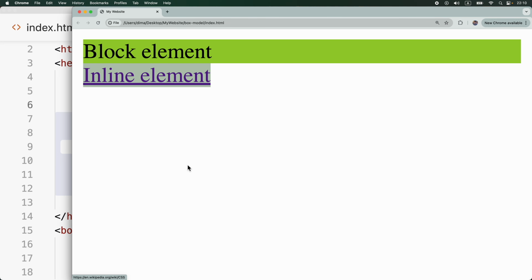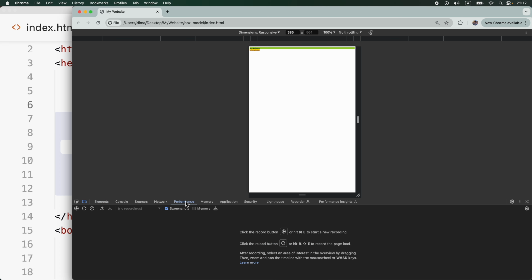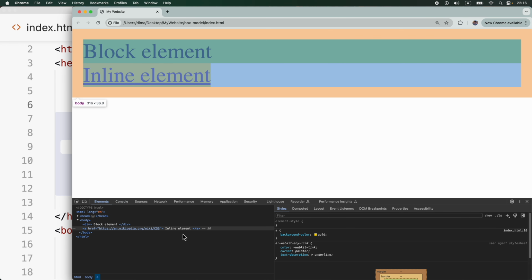Developer Tools is a lifesaver. It's a set of utilities that are built into most modern web browsers. They help us to get a lot of useful information about our web page and CSS and provide hundreds of amazing features.